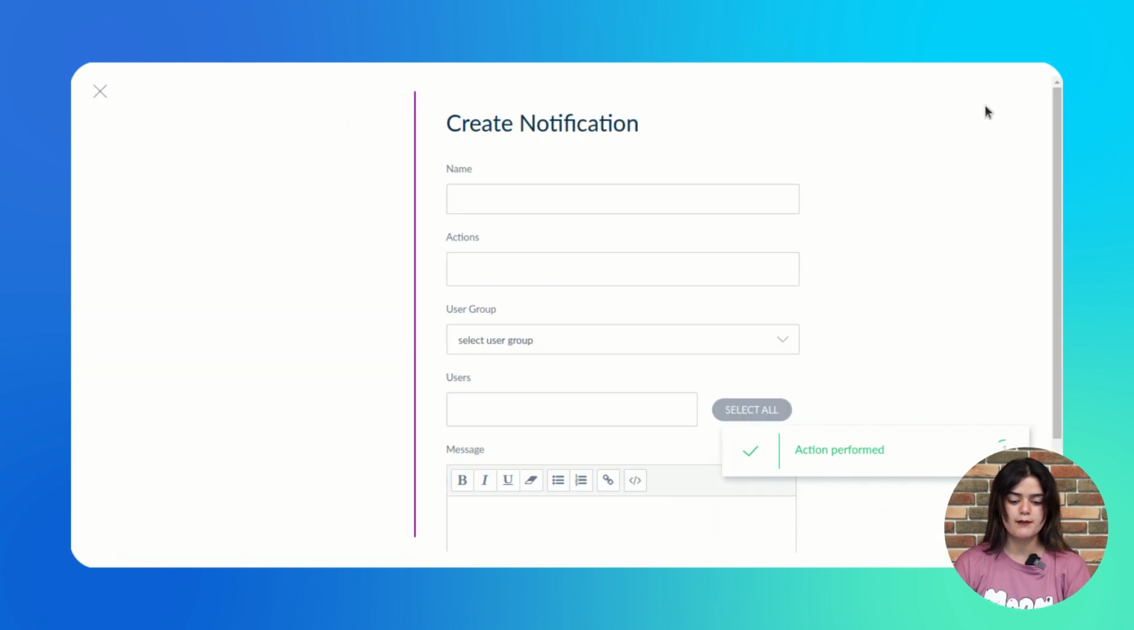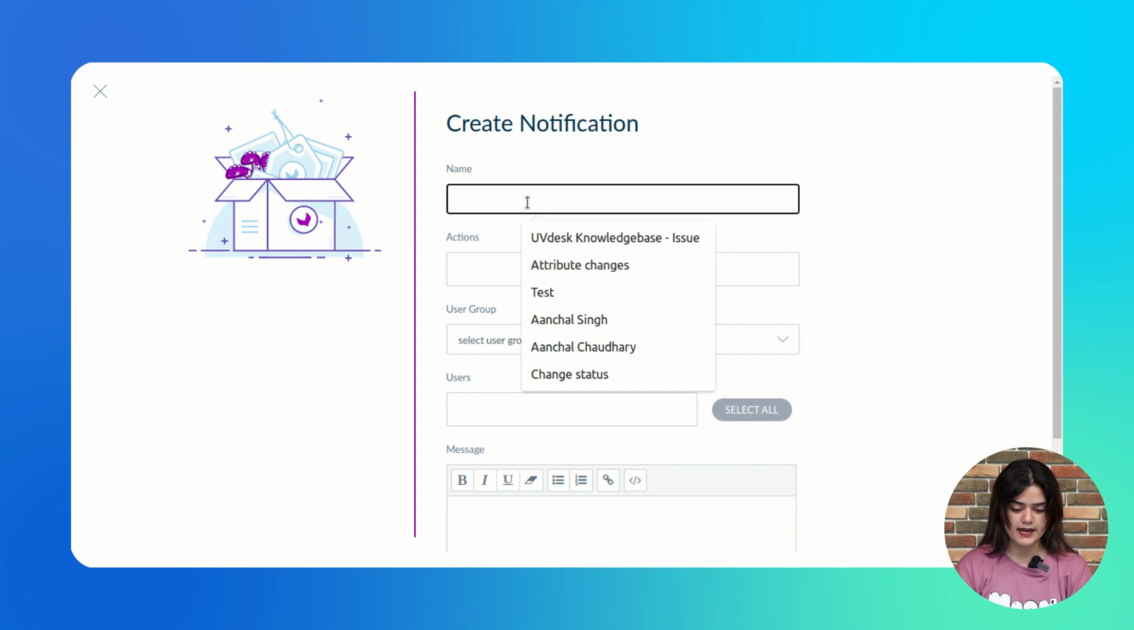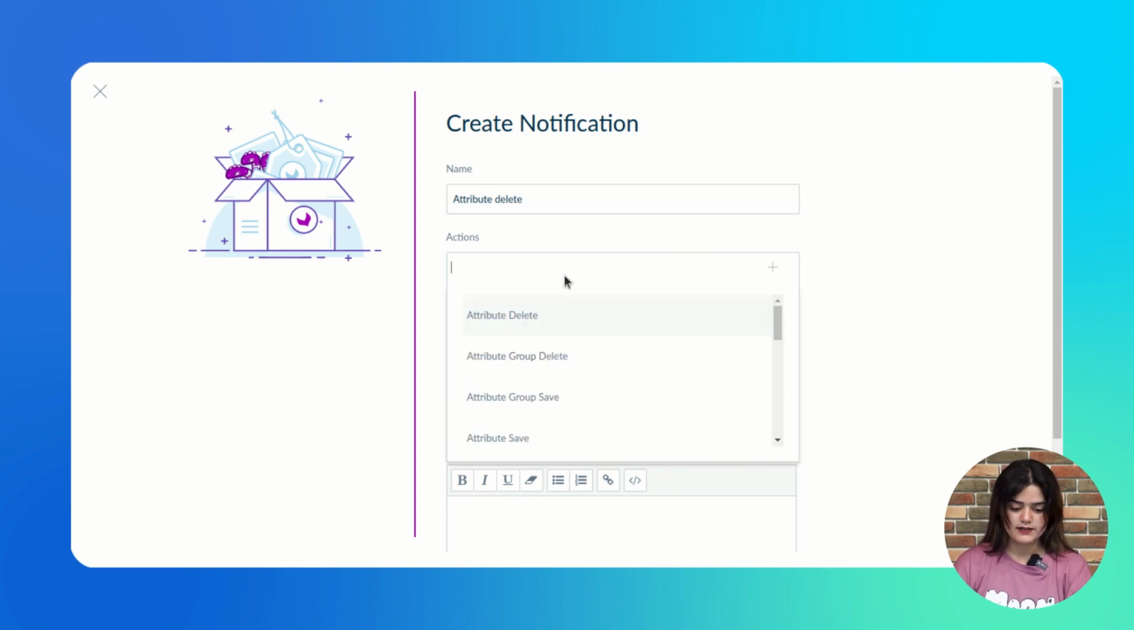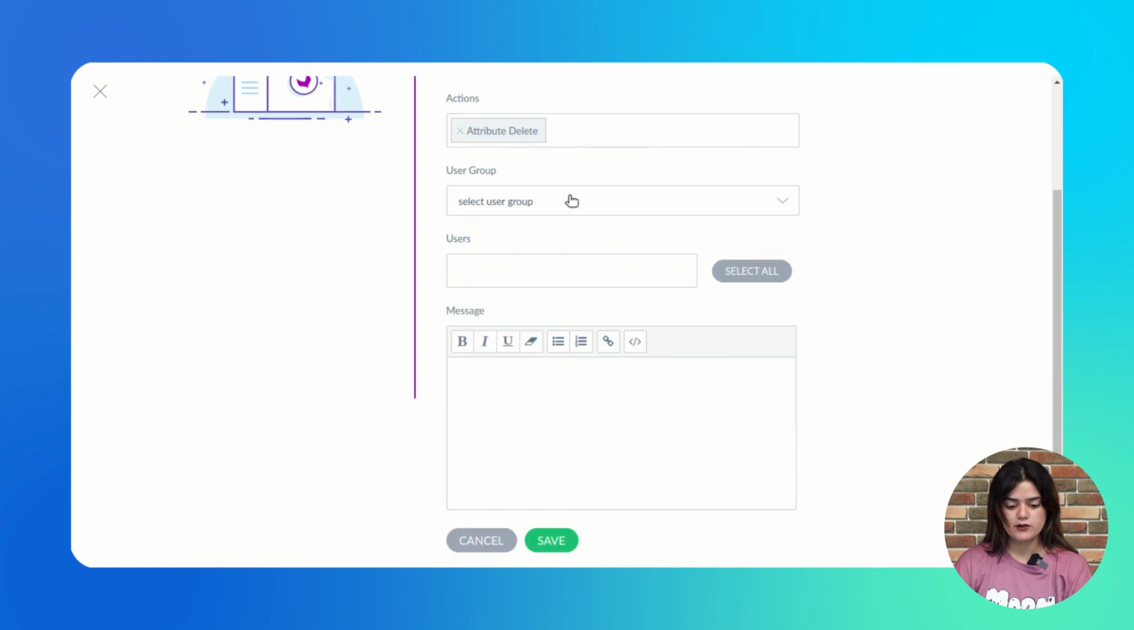For a new one, you need to tap over the create notification option, and after that you need to provide the required information. As I am creating a new notification, that is attribute delete. Next I need to choose an action over here, and as you can see a drop down will be here along with all the actions. As I am going to show you the notification regarding the attribute delete, I am taking this up over here. Now next you will find an option of user groups.